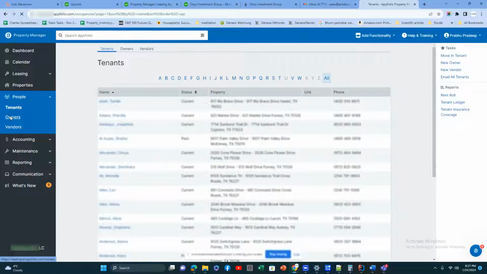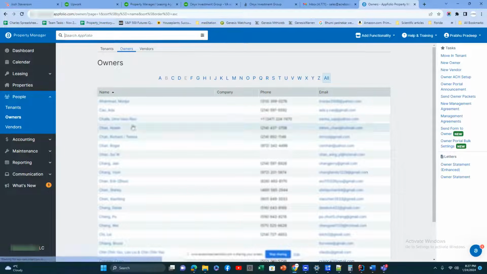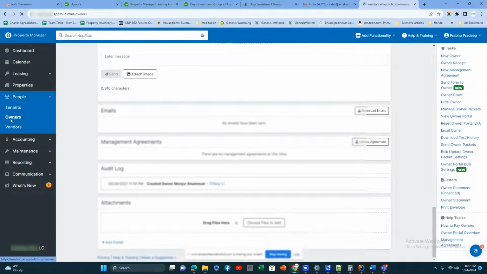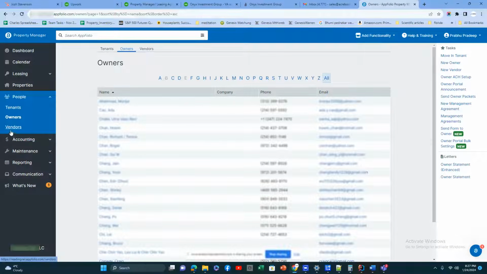Then you have owners. These are your clients, basically, who are all the different clients, their personal information, anything related to the owners. That is your client information right here.